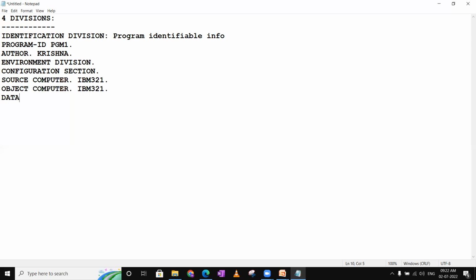Then we have the data division, where we do variable declaration. In the data division, we declare the variables. It is used for variable declaration.